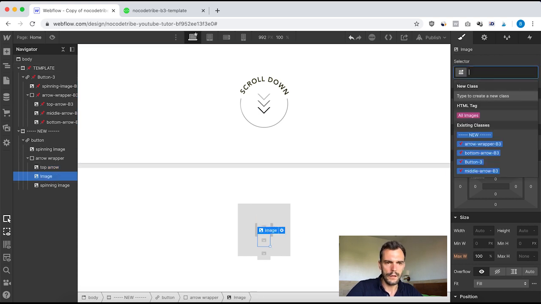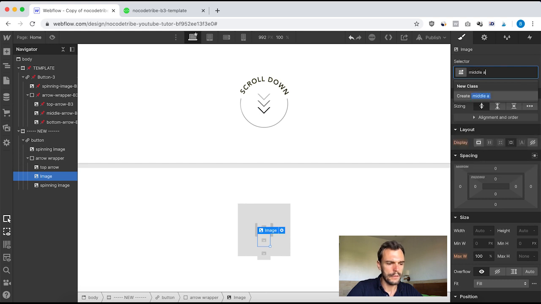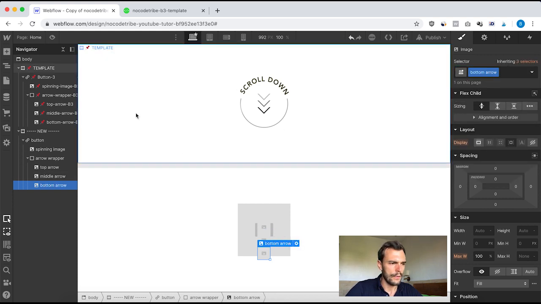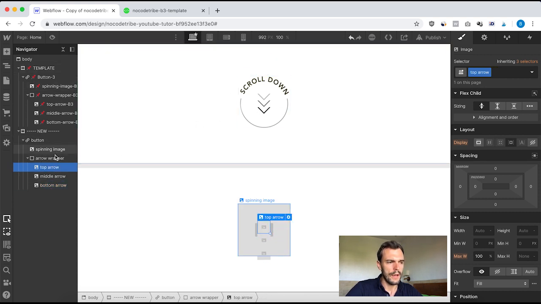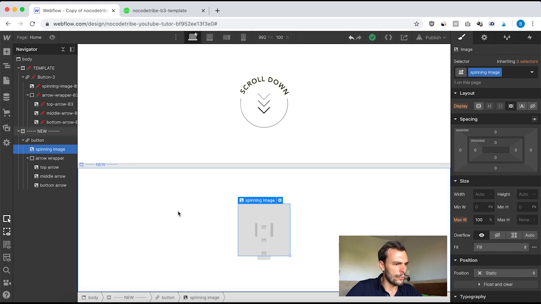Then the second one I did is the middle arrow, and the third one is the bottom arrow. I did here 3 different class names because then when I'm going to build the interaction, I need to differentiate each images because there's a delay when I hover over it. So I need to select the first one or the second one or the third one. So I need 3 different class names. Okay, now let's replace those placeholders with the right pictures.